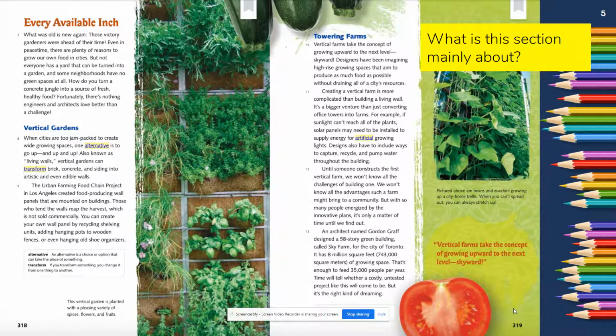An architect named Gordon Graff designed a 58-story green building called Sky Farm for the city of Toronto. It has 8 million square feet of growing space. That's enough to feed 35,000 people per year. Time will tell whether a costly, untested project like this one will come to be. But it's the right kind of dreaming.